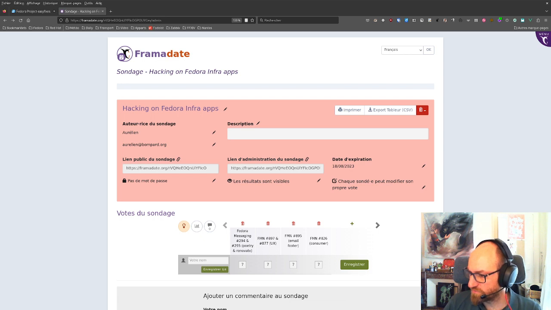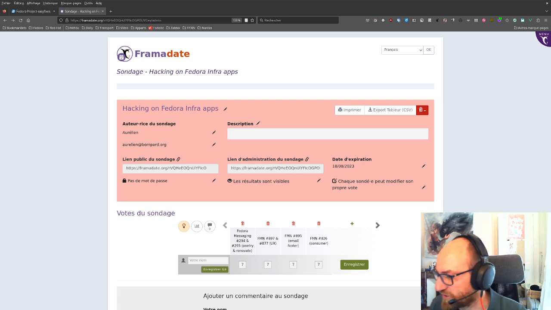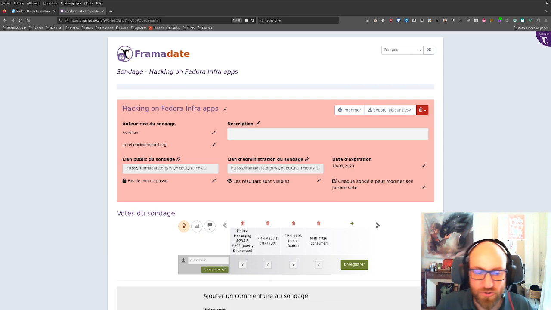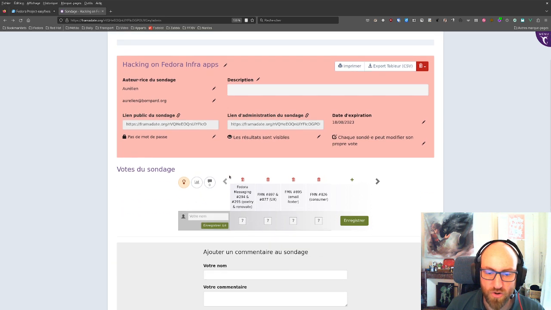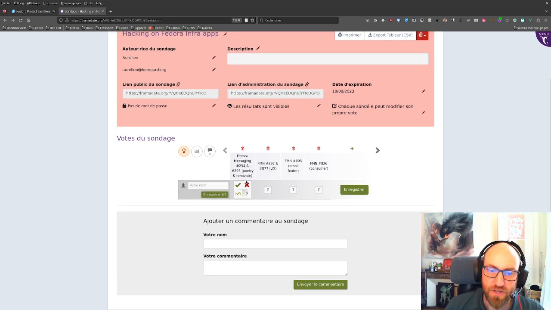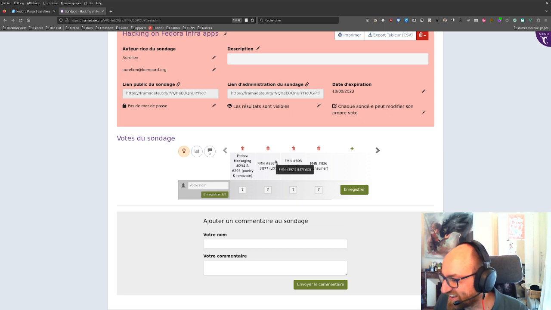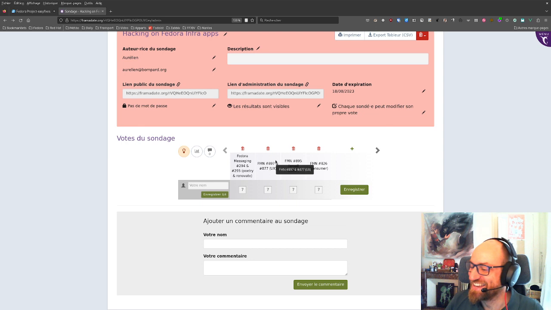Did you hear a quack? Hopefully you didn't hear a quack. So here's the link. Feel free to go and vote for what you think I should be working on. So there's 4 options. One is the Fedora messaging upgrade of the Meta project management tools. And you did hear the quack. Okay. Yeah. All right.